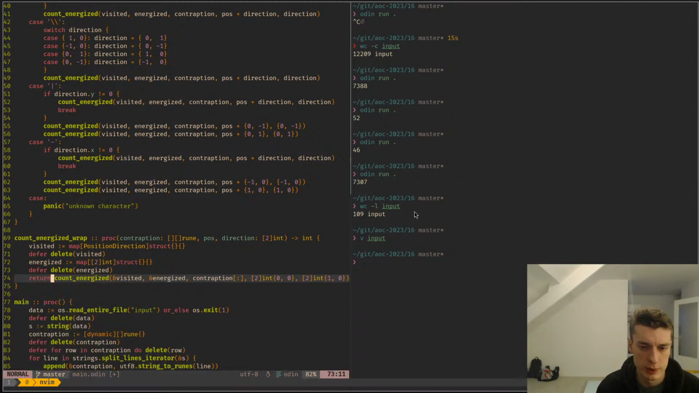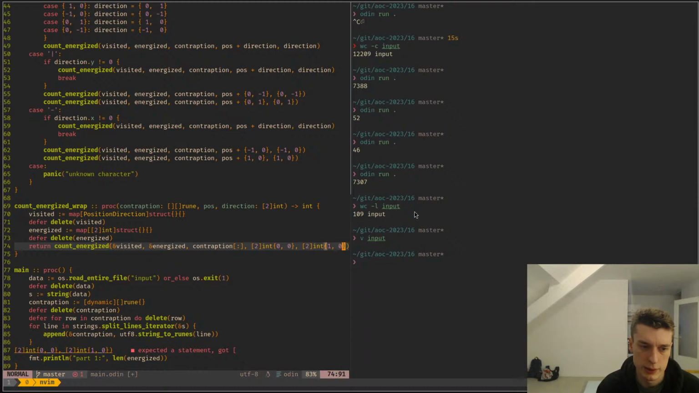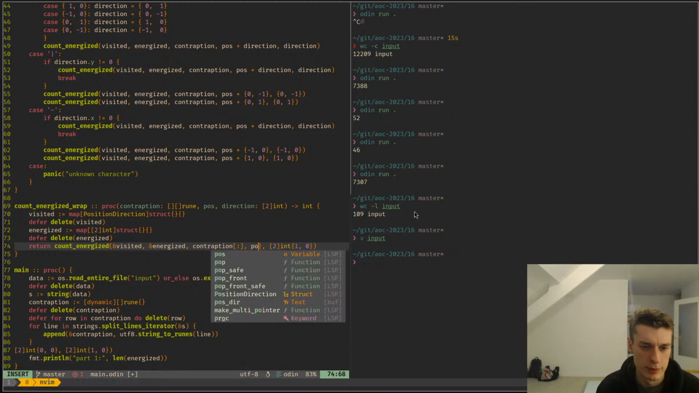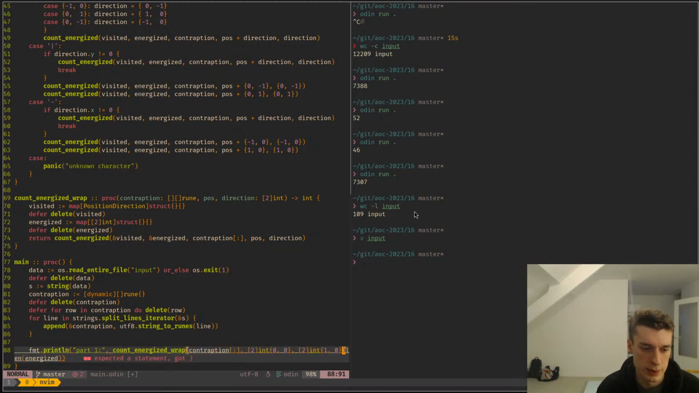I need to return like so, and instead of this we have a position, and let me copy paste this for later. Instead of this we have a pose, and instead of this we have a direction. And what we want is a count_energized_wrap of contraption. This, and just like so.